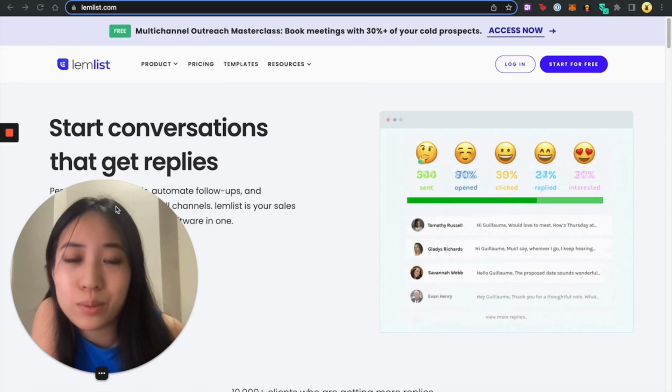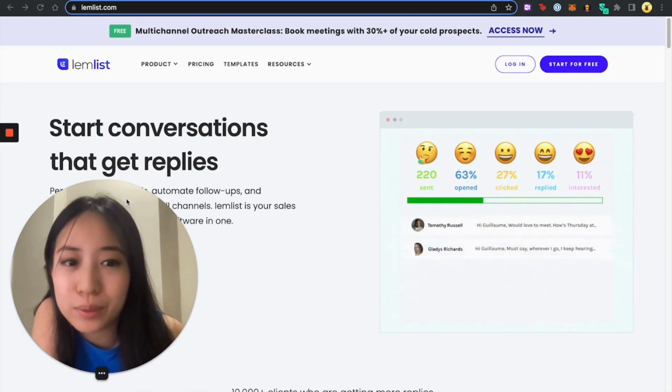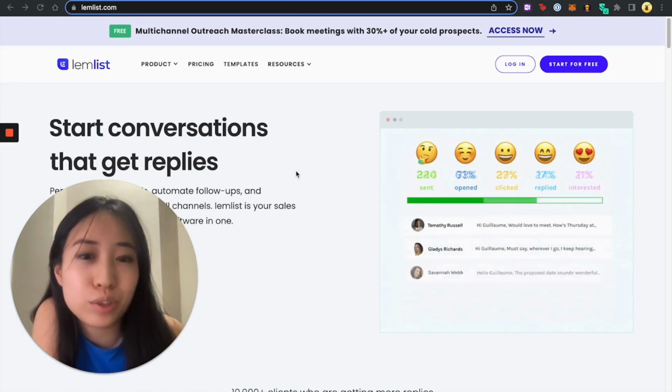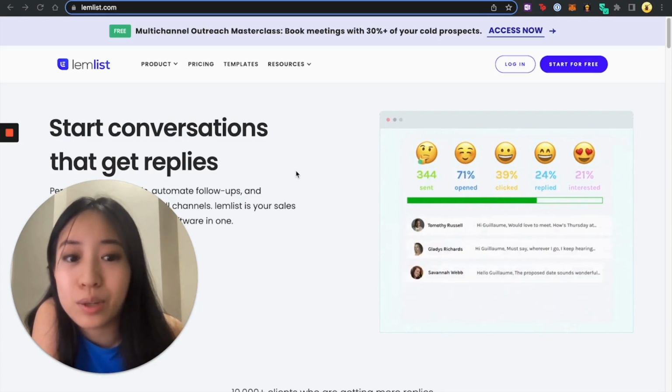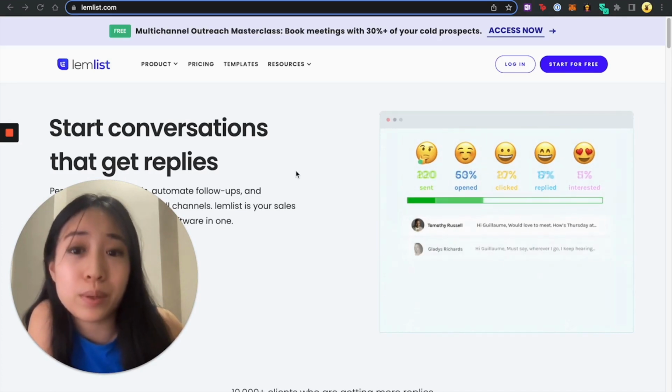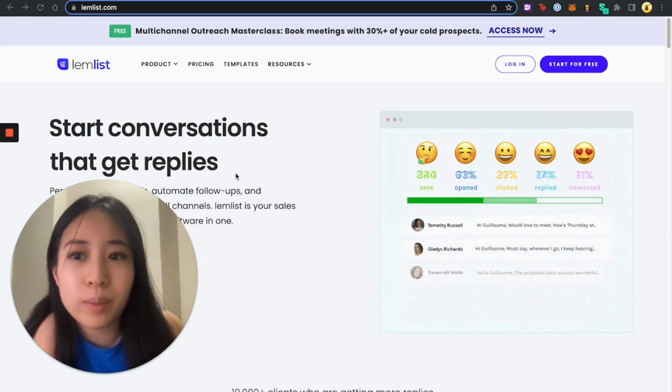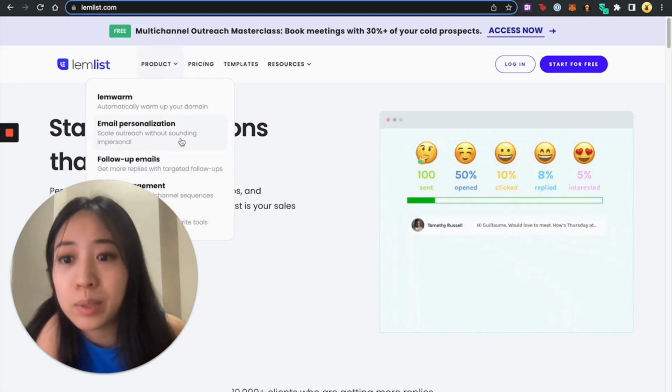Now, Lemlist has a website that is pretty self-explanatory, and I would go in and show you what the product looks like, but they have this weird copyright clause. So I'm just going to walk through what they do. Lemlist does four main things. The first thing is email personalization.